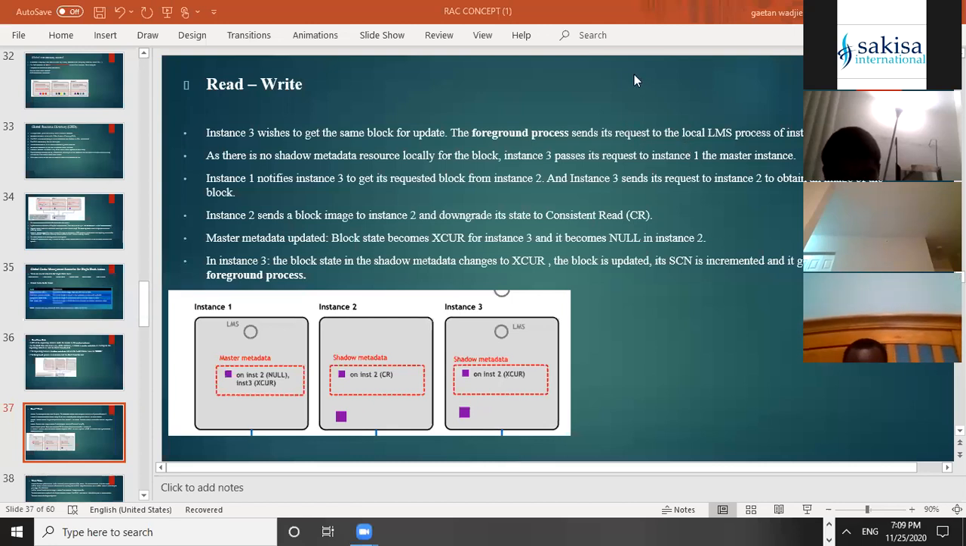I want us to evolve a situation where we have a 4th instance. After instance 2 updated the block, instance 3 is still having, I don't know if it's the right term, the old copy of that block. Then there is a 4th instance who wishes to perform a read, or a DML, on that block. Where is that instance going to read from? Is it from instance 2 or instance 3?